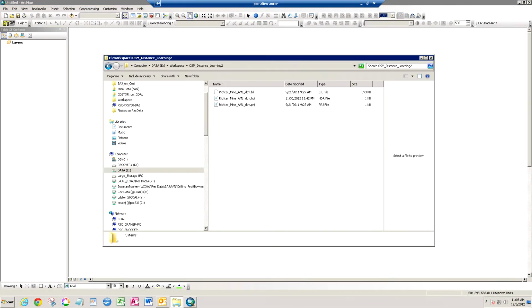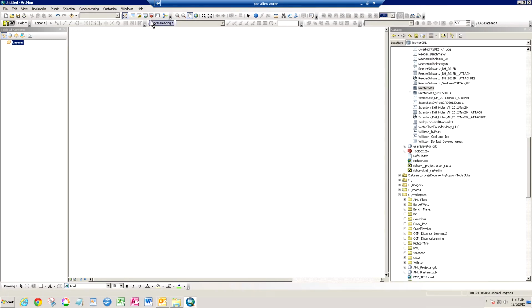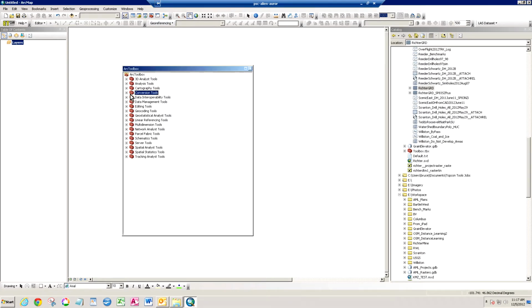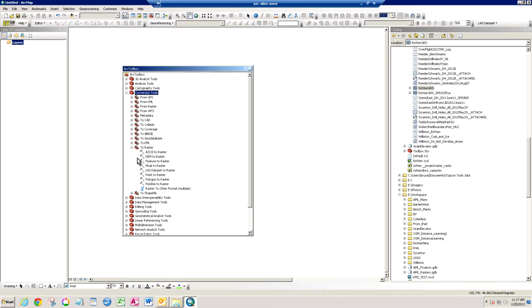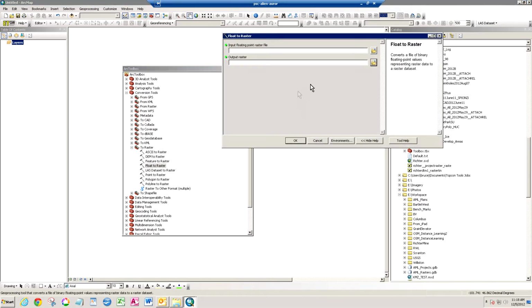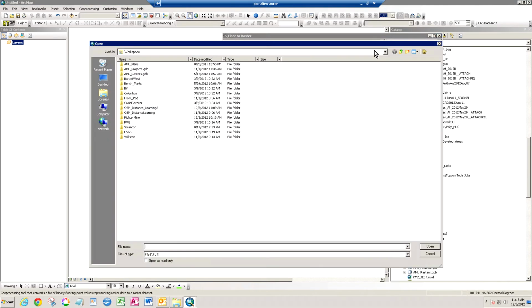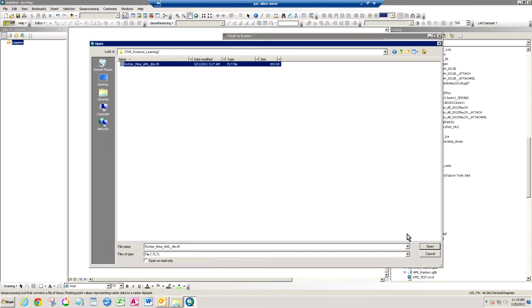To use IFSAR data in ArcGIS 10.1, you will need to change the file extension from .bil to .flt. Next, open ArcToolbox, Conversion Tools, To Raster, Float to Raster. This will convert the IFSAR data from floating point to grid format. After the conversion completes, the grid file will be loaded into ArcMap.